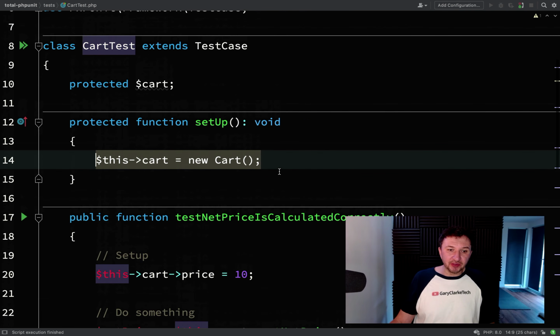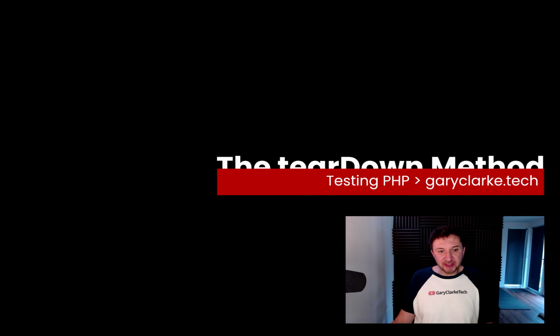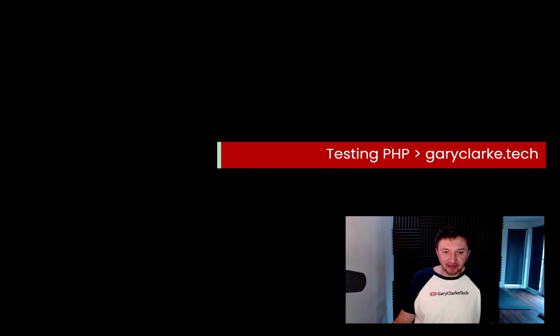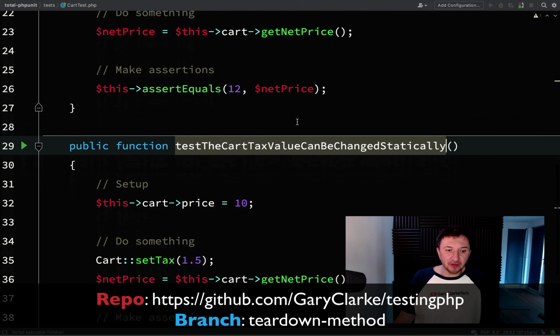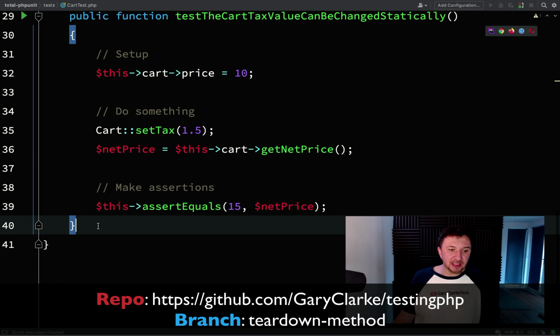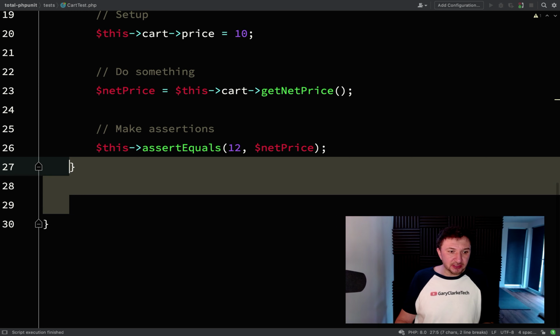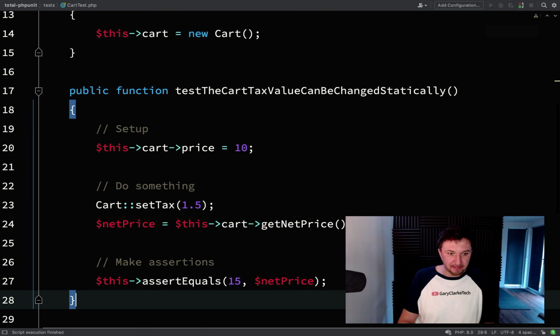In the next one, we're going to have a look at a sibling method, and that is called tearDown. We've had a look at setup and we've seen how that can be useful for creating the same setup in multiple tests in our test case class. Now let's have a look at tearDown. So the way I'm going to demonstrate this is I'm actually going to take this second test here, I'm going to cut it, and I'm going to paste it above the first test.